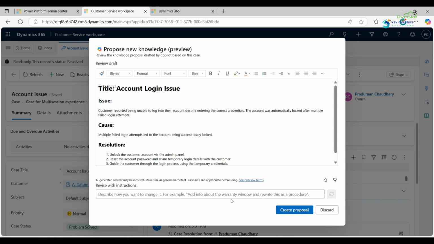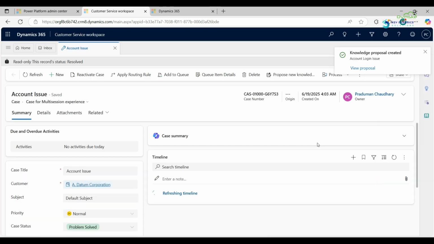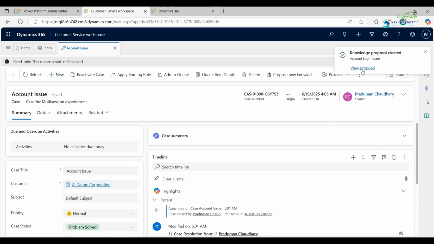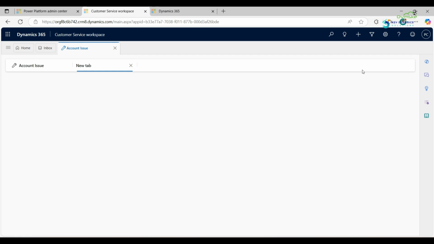So let's just go ahead and do that. Like this happened, unable to log into account. And then click on revise from here. Now this looks good. Now click on create proposal from here. And this is now, as you can see here, creating that knowledge article.